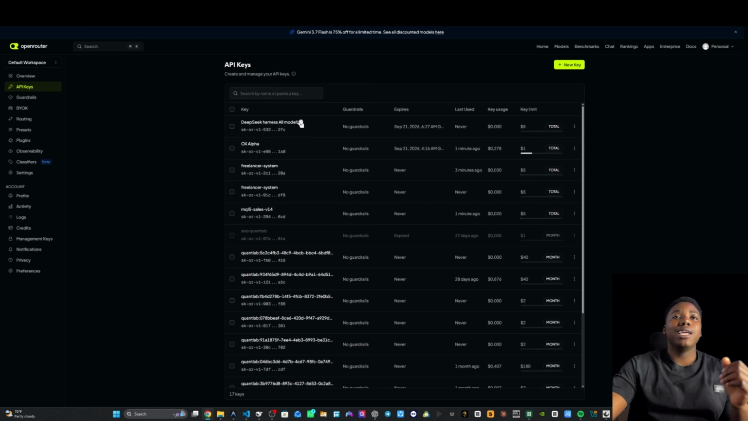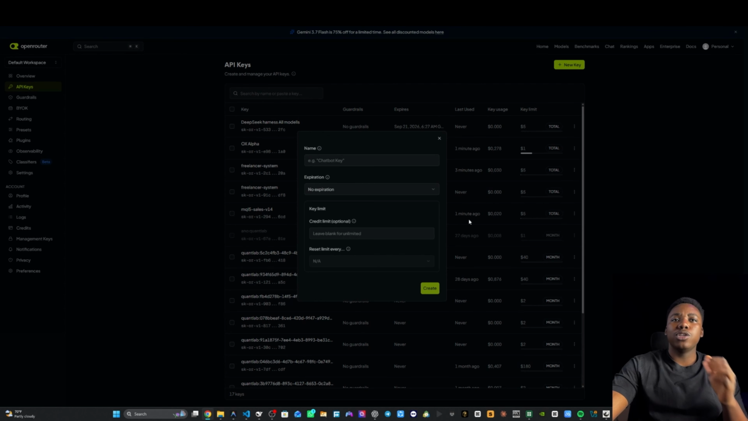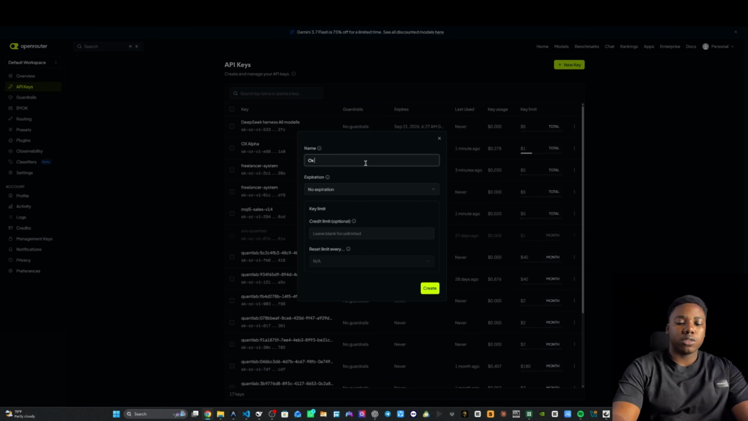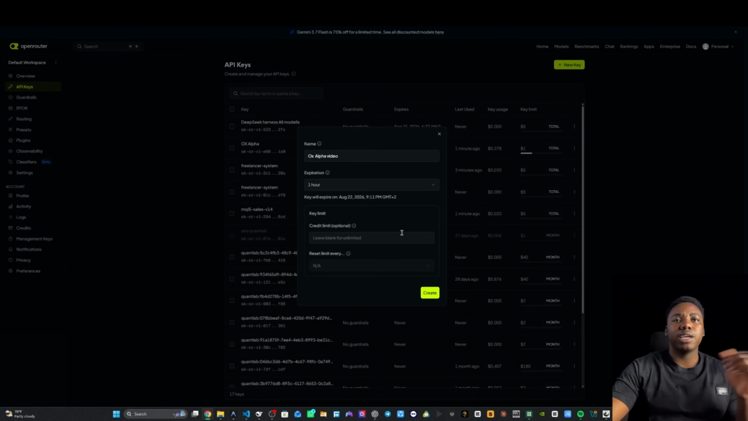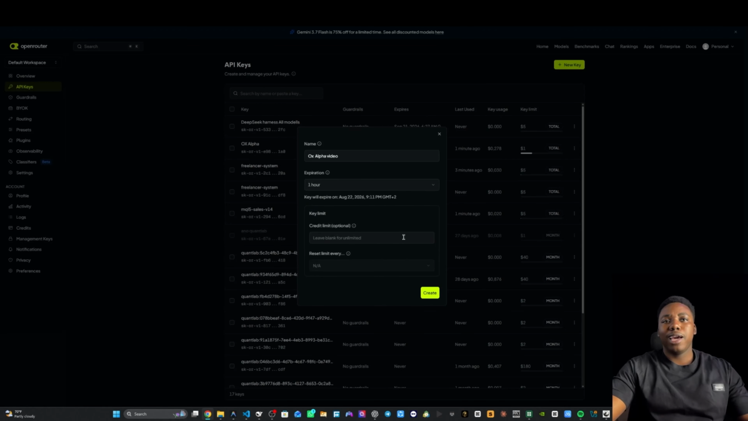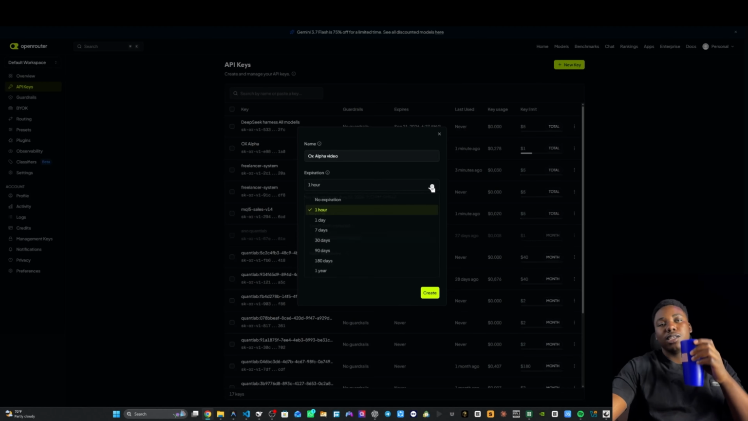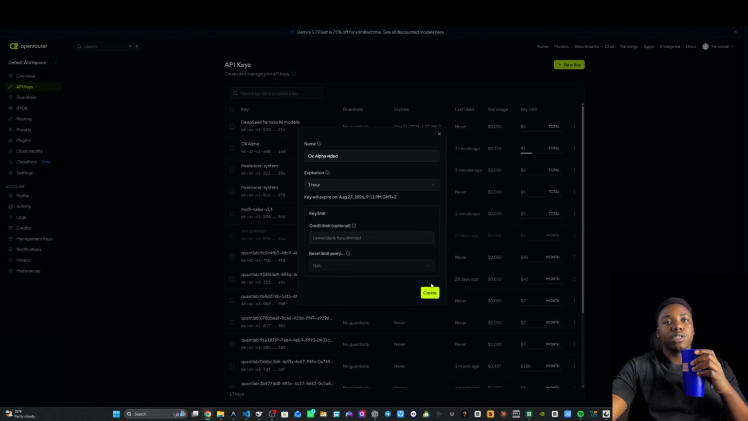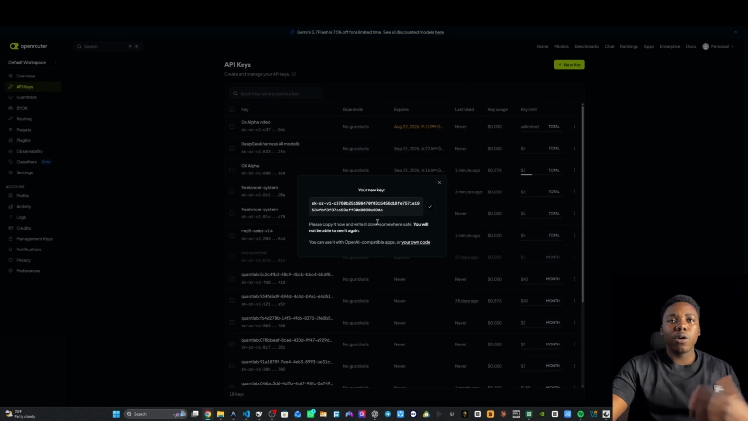It's going to open up a page like this inside of OpenRouter. And then essentially just click on new API key. So you're going to name your key. Okay, I'm going to say OX Alpha video, since we don't really need to keep this. After you do that, you just pick the expiration date. I'm just going to pick an hour so that I know that this API key is definitely going to be deleted at the end of this video. Then just click on create, and then we're going to copy the key.